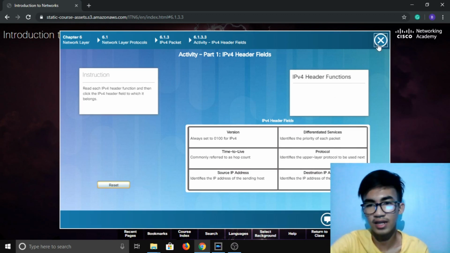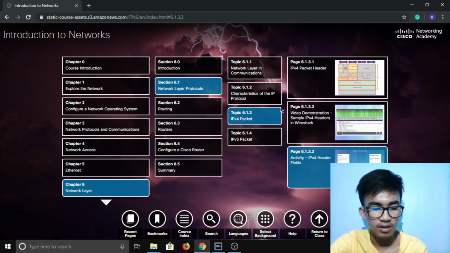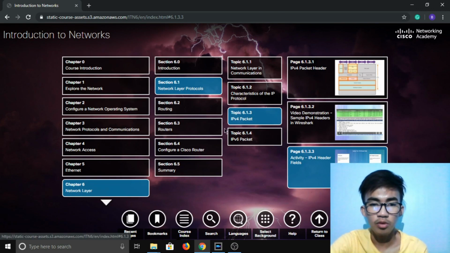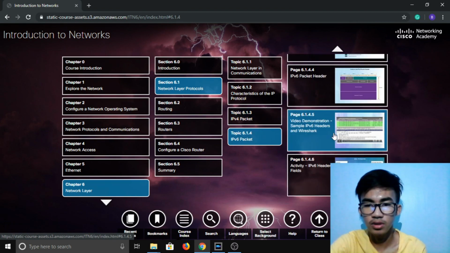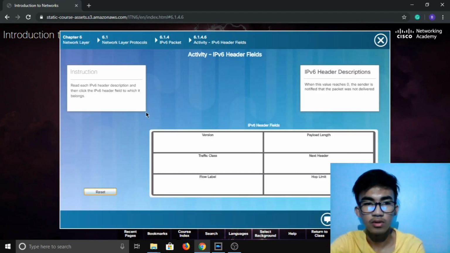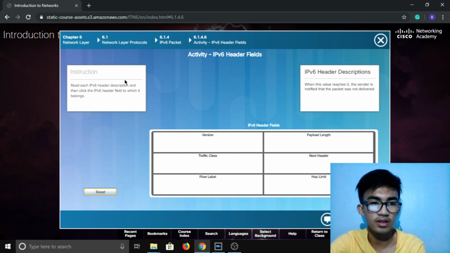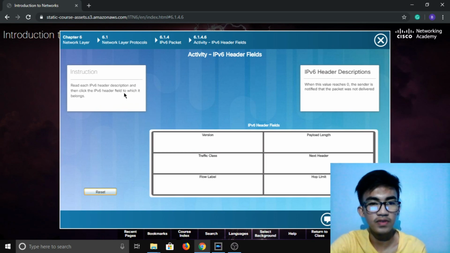Let's proceed to the next activity, in 6.1.4.6. Here it goes. Activity: IPv6 header fields. For each IPv6 header description, click the IPv6 header field to which it belongs.